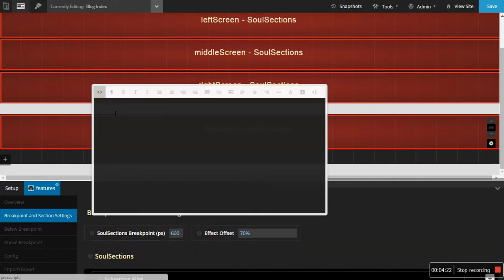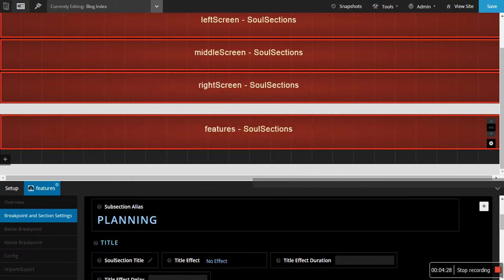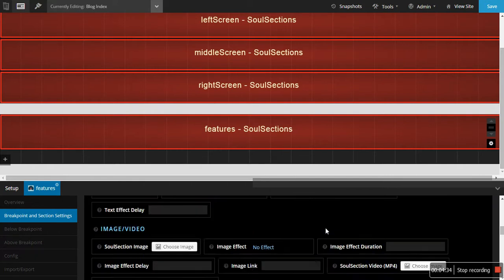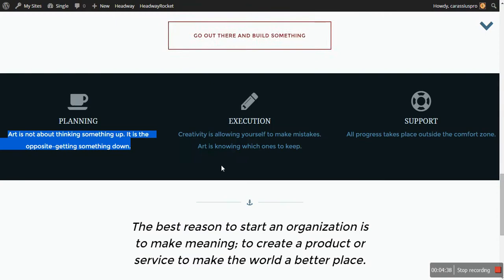Once again, click on the code to cut and paste, and that'll wrap it in P tags for paragraph. Okay, that takes care of our planning. Now if we click on the plus sign next to the planning alias and scroll down, that'll create another alias, which in this one is execution.